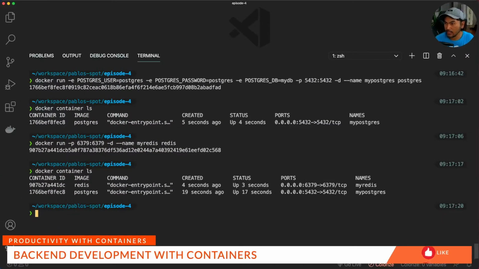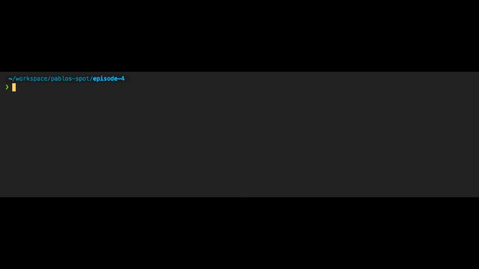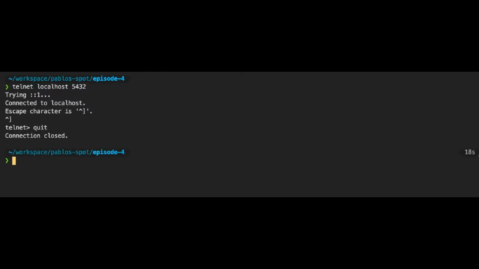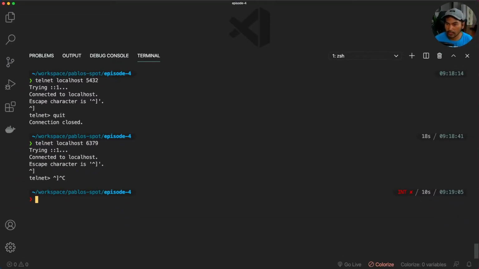If you have Telnet installed on your machine, you can verify connectivity to both Postgres and Redis running locally. So let's clear this out. All we have to do is run telnet localhost and then the port of the Postgres database, 5432. And then it says connected to localhost. So we can connect to the Postgres database successfully. And then we do the same thing for Redis, which is running on 6379, and it also says connected to localhost. So that's an indication that we can connect to both Postgres and Redis locally.